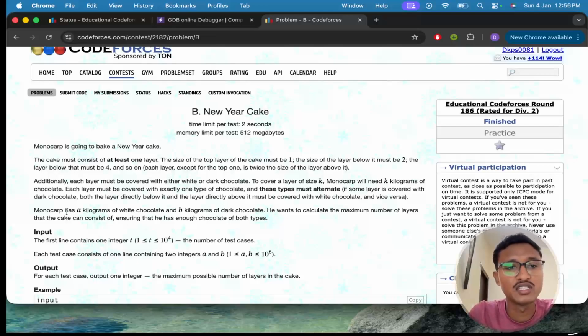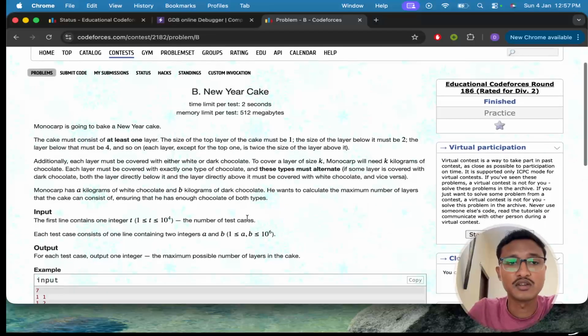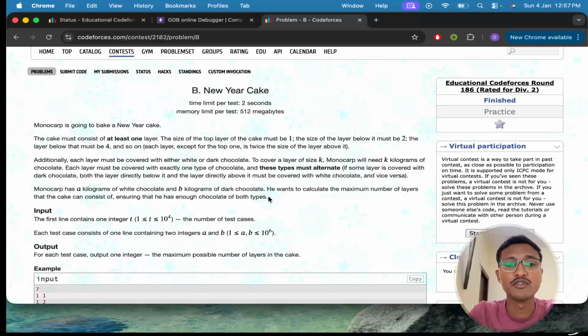Now Monocarp has A kilograms of white chocolate and B kilograms of dark chocolate. He wants to calculate the maximum number of layers that the cake can consist of, ensuring that he has enough chocolate of both types. To solve this, we will first check what sequence this is going through, and we will try to add the sequence. It would be in AP form.